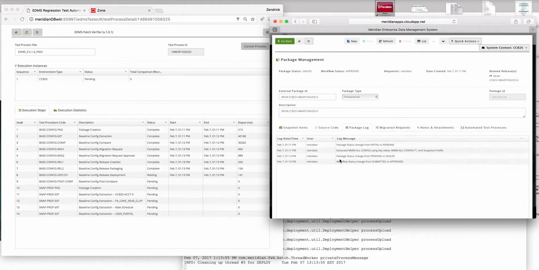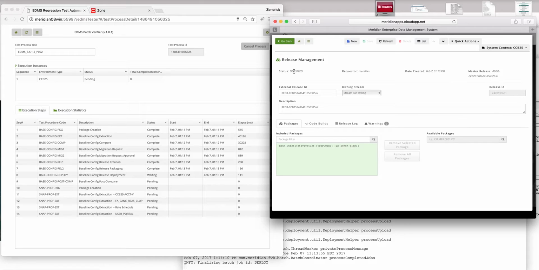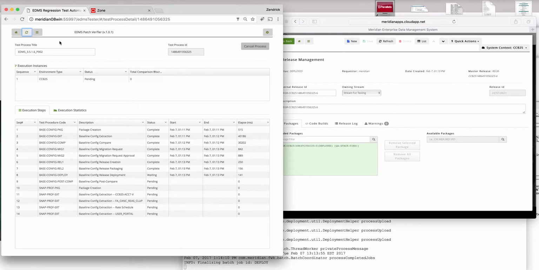performing various activities. Since this is a baseline config, we're not logging. Nonetheless, if I come back over to my package, my release, I see that the release has a status of deployed, my package has a status of deployed. So that's very good. It shows you that it was successfully deployed. So now my deployment activity is successful.